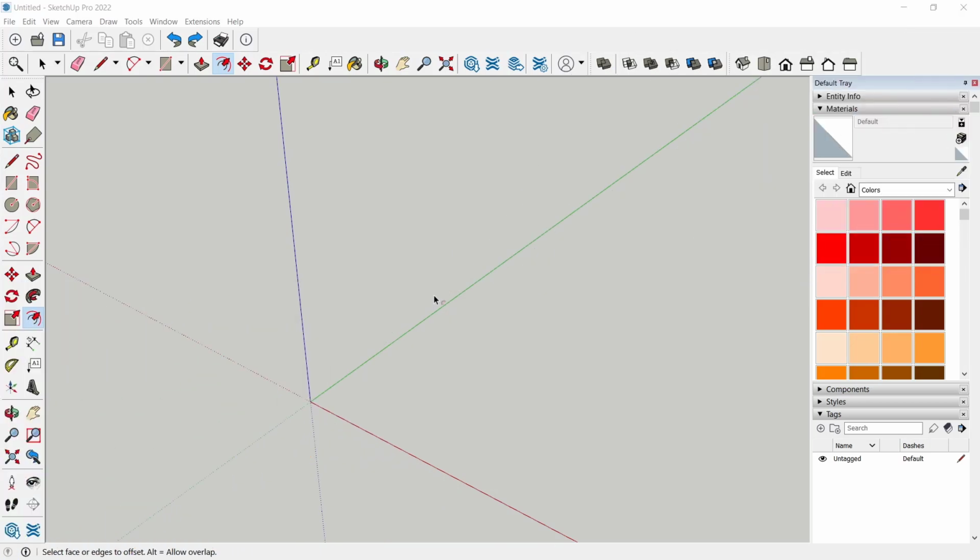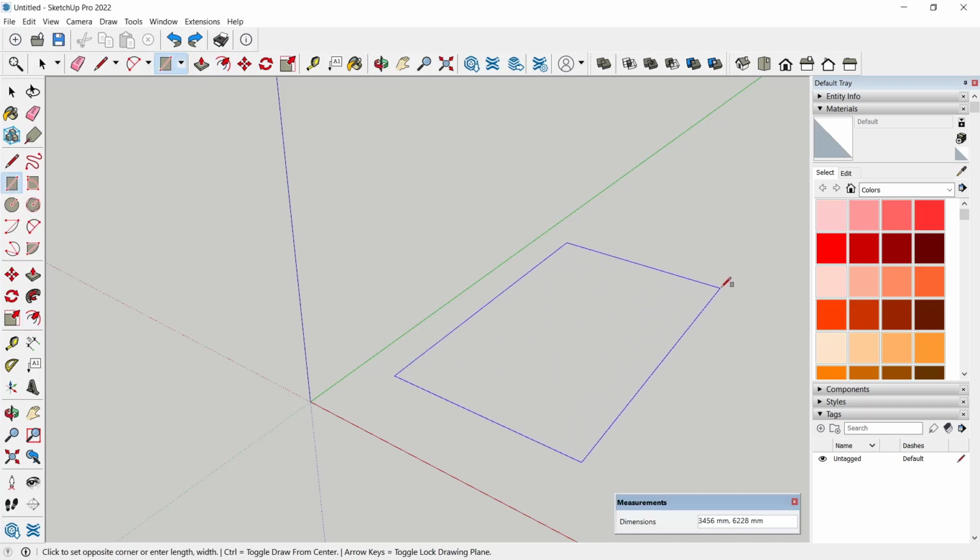Hello everyone, today we are going to learn basic SketchUp tutorial: how to build walls. To build walls, you can use rectangle tools. You can click at this icon, rectangle. I will create at this point, and then I will use the offset tool to offset the rectangle object.